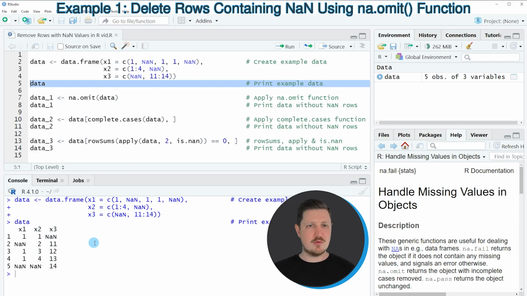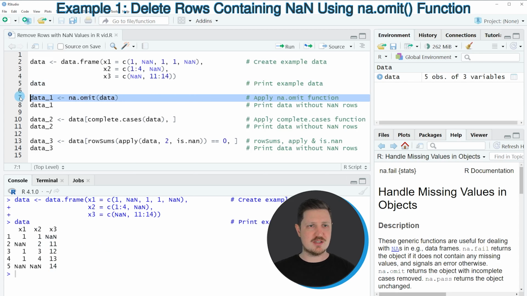Now let's assume that we want to remove all rows with at least one NaN value. Then we can apply the code that you can see in line 7. And in this line of code, I'm applying the na.omit function to our data frame. And then I'm storing the output of this in a new data set, which is called data1.